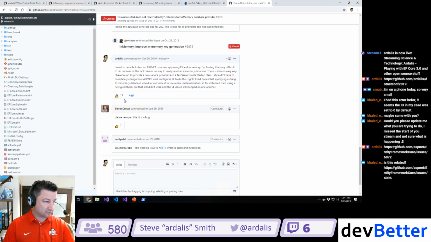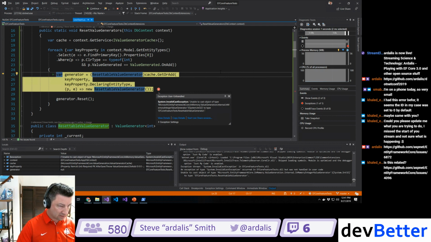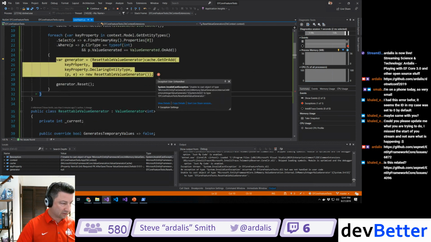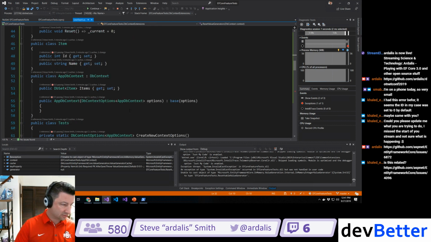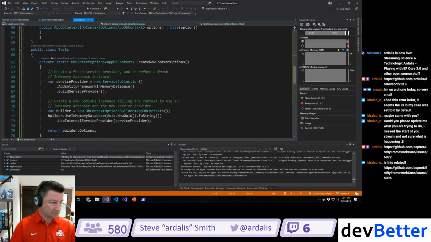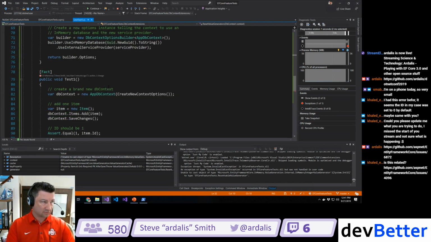All right, then other people agree, right? So this is what we're trying to see if they fixed. It was supposed to be fixed for 3.0. Okay, so let's see, why are we getting this? Unable to cast object of type core in-memory value generator, internal in-memory integer value generator to type resettable value generator. All right, so this just doesn't work in 2.2.6. So let's just make a note of that. Stop debugging.